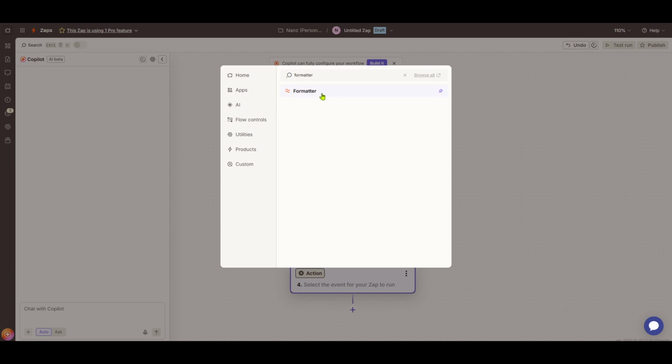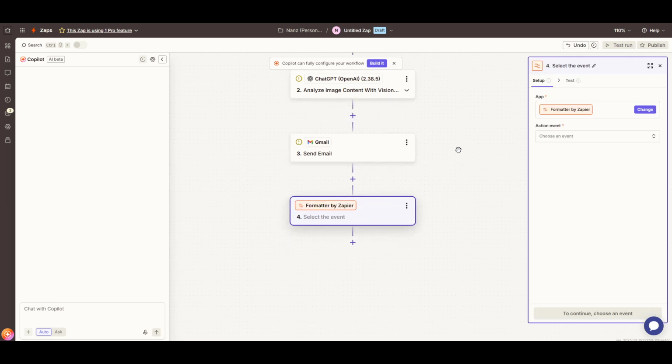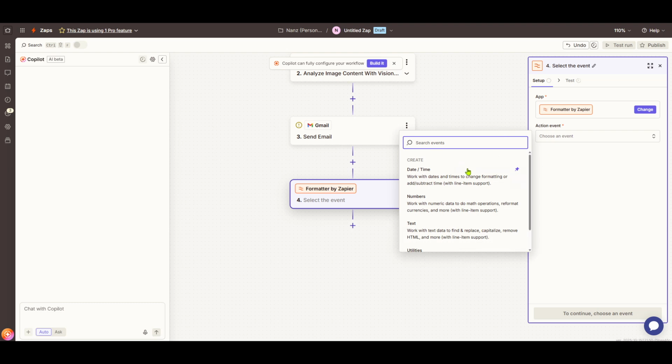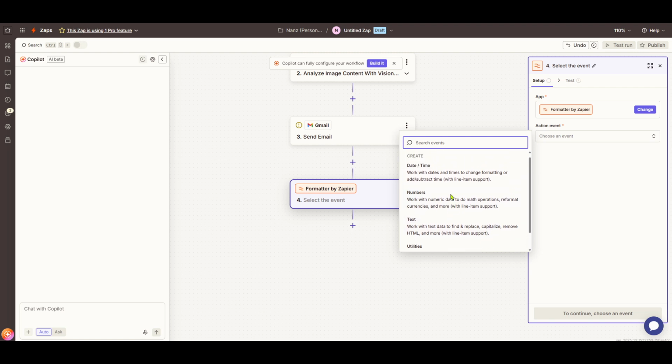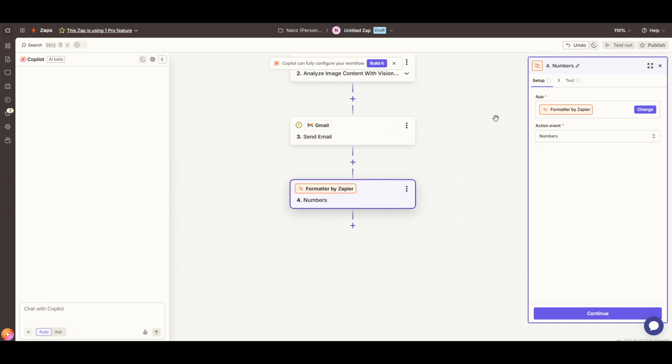Formatter opens up various options, such as numbers, dates, and text, that you can manipulate according to your needs. Think of it as a versatile Swiss Army knife for your data. Formatter can reformat dates, extract text, and even perform simple math functions. This versatility is the reason Formatter is a go-to tool when creating Zaps that need some data customization. For instance, if you're pulling a date in a specific format and need it in another for your end app, the Formatter can handle this with ease.